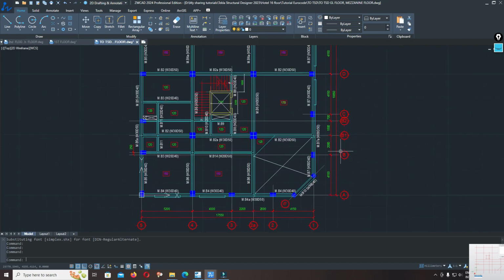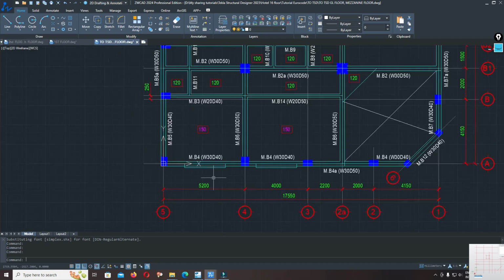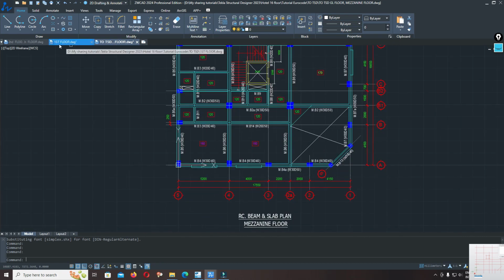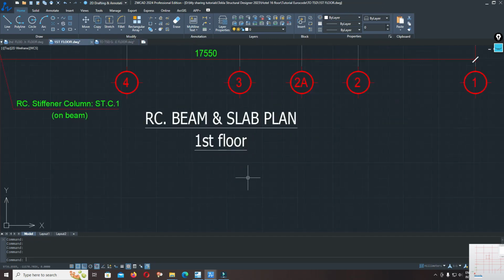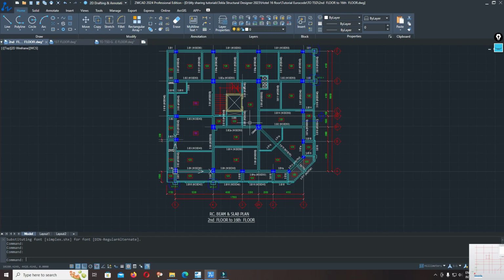Hello everyone, today I will show you how to correct the original coordinate system of the DEF file. There are three different floor plans: the mezzanine floor, the first floor, and the second floor. So we had to import all of the structural plan into Tekla Structural Designer.